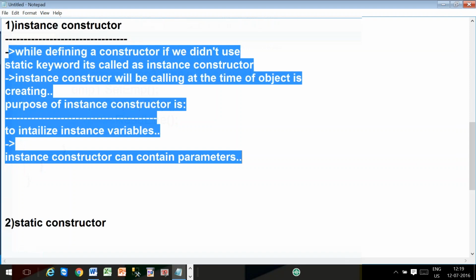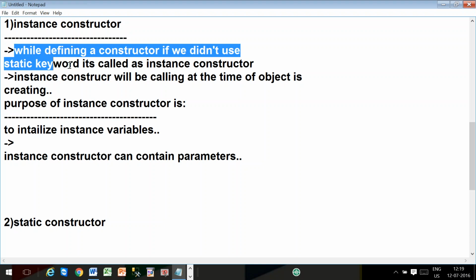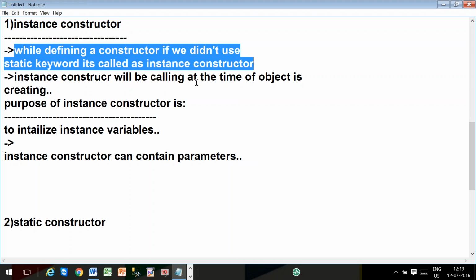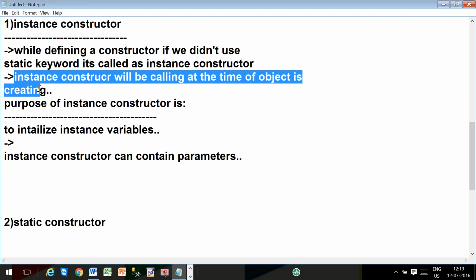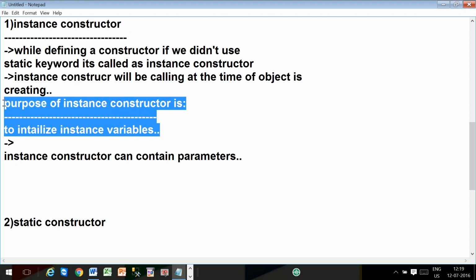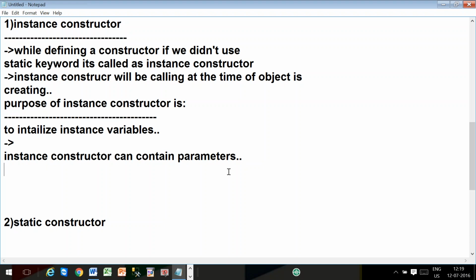You see the points. While defining a constructor, if we use the static keyword, what constructor is it called? Instance constructor. An instance constructor will be called at the time of object creation. Next, the purpose of an instance constructor is to initialize instance variables. Next, an instance constructor can contain parameters. Okay?